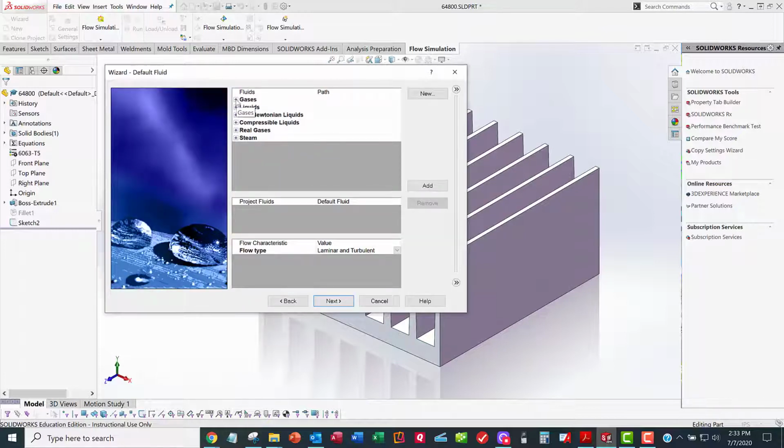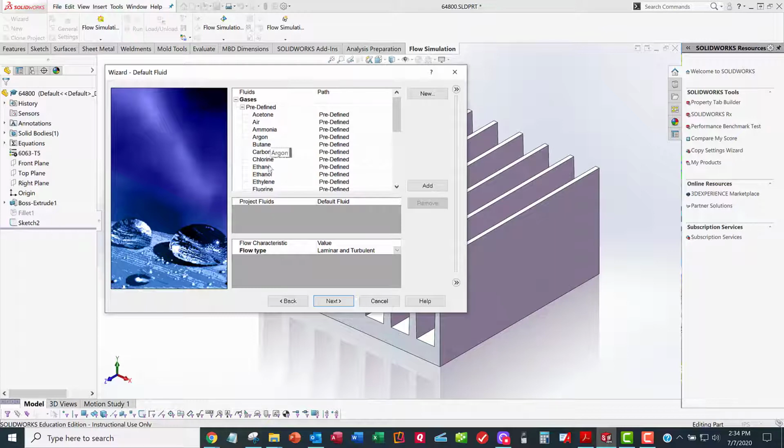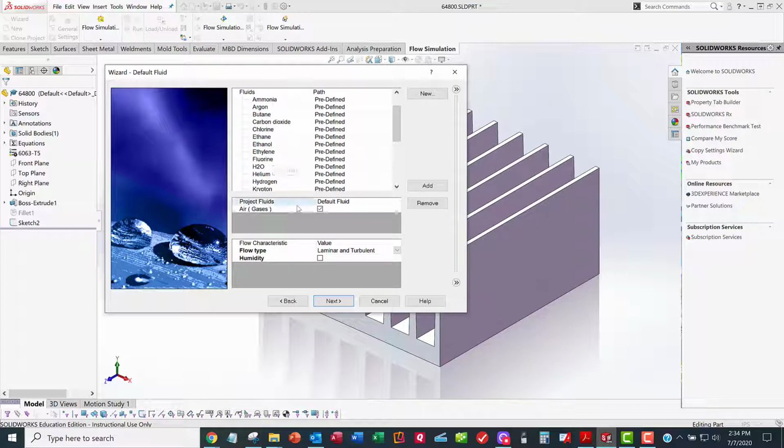And I've got to tell it what kind of gases I'm flowing around here. It could be liquids, it could be any of these things, but I'm going to use air, so I'll double click. And air pops in as my default fluid. I can change different flow types. Laminar flow is slow flow that goes nice and smooth. Turbulent flow is when it's going here, there, and everywhere. It uses different equations. It uses some very complicated Navier-Stokes equations, partial differential equations in three dimensions. And they're so complicated, no one's ever solved them analytically. But numerically, you can solve them, and that's what the program does.